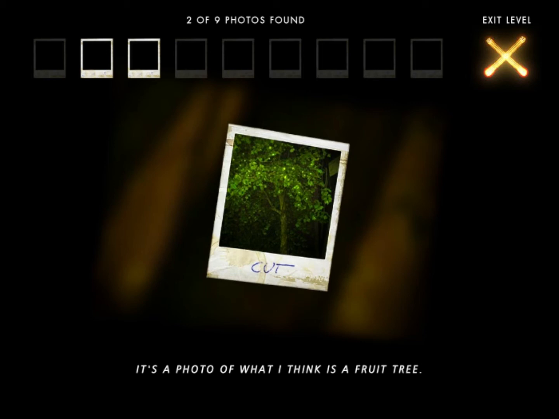It's a photo of what I think is a fruit tree. Cut. What is that? Is that what was here? And now it's been replaced by something fake? What is this? Once again, a very different angle.